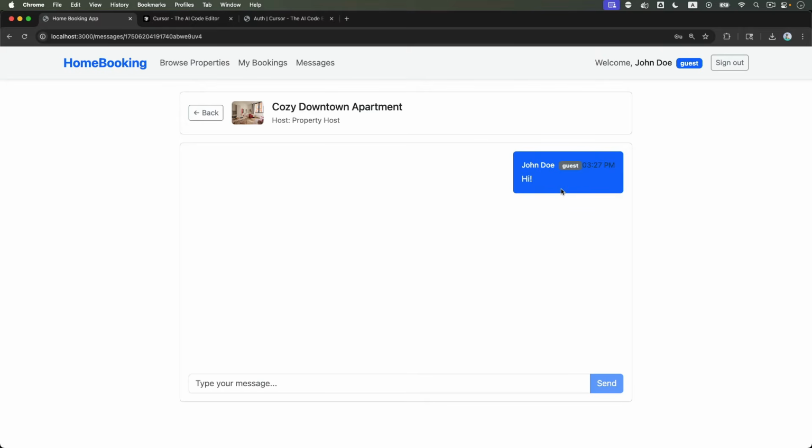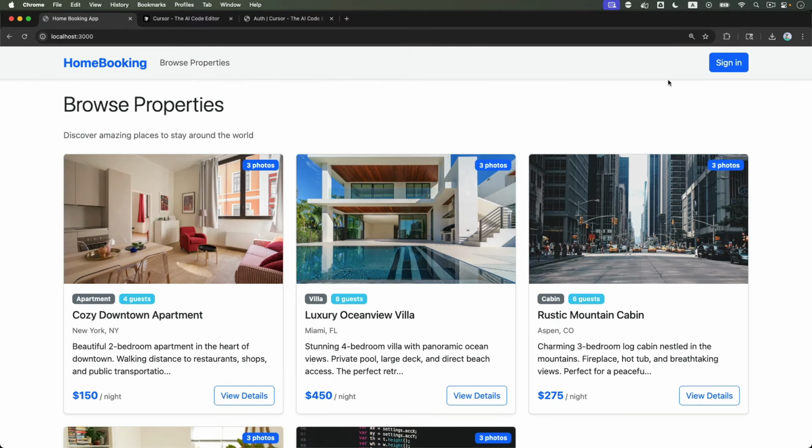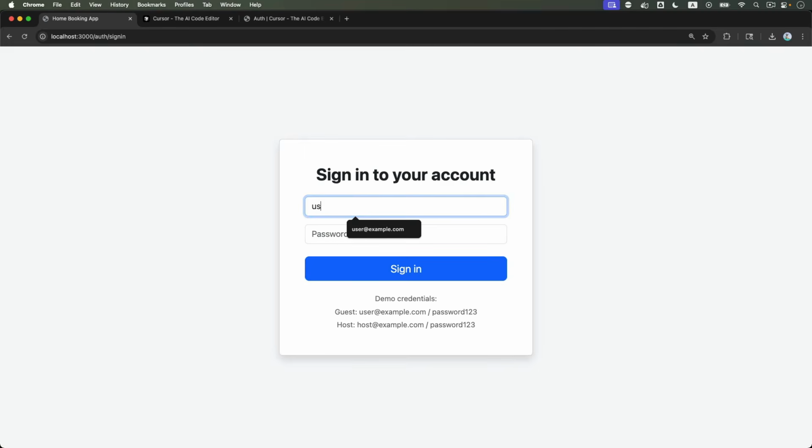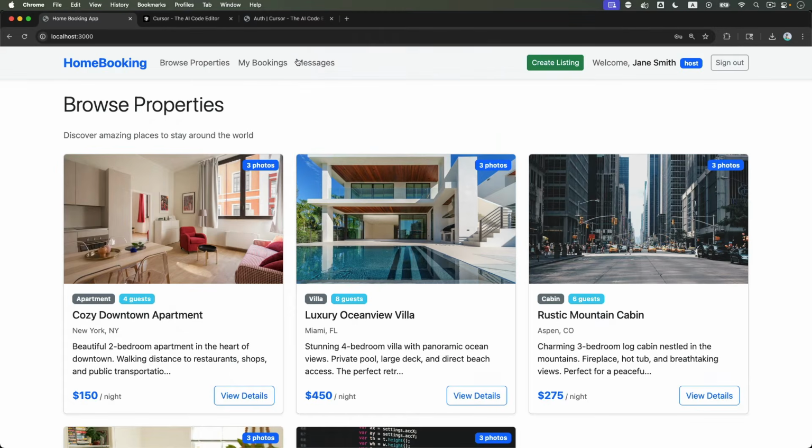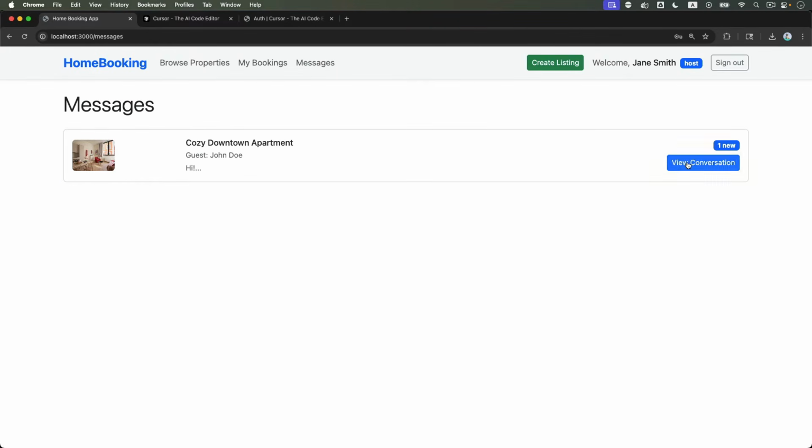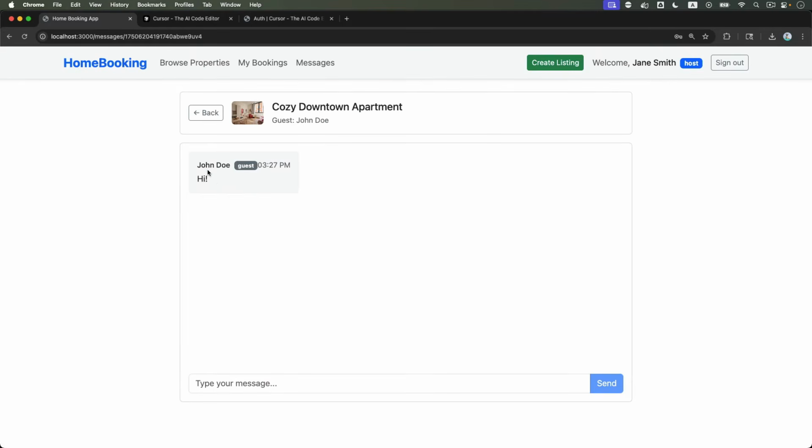Now, can I log out and log in as a host and then reply and see what happens? Would I be able to find this message when I log in as a host? Okay, I'm a host. Can I see the messages? Oh, look at this. There is a message. View conversation, and it's styled differently. From my perspective, it looks like I received the message. Now, if I say here, let's say test, and send, look at this. It says my name as a host. Wow. This is pretty amazing.